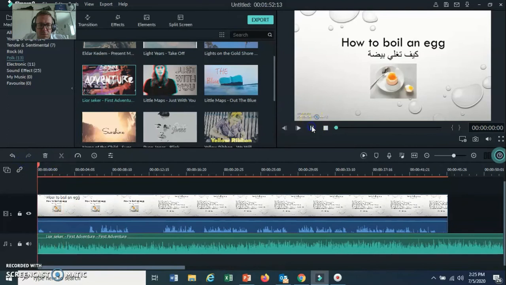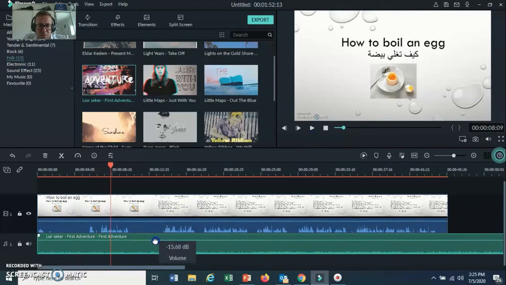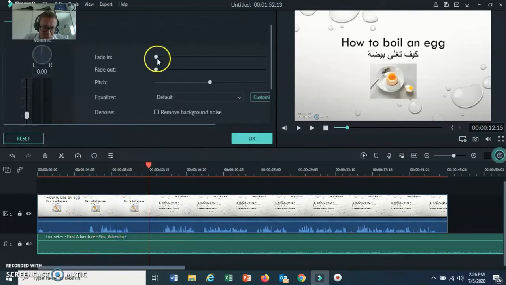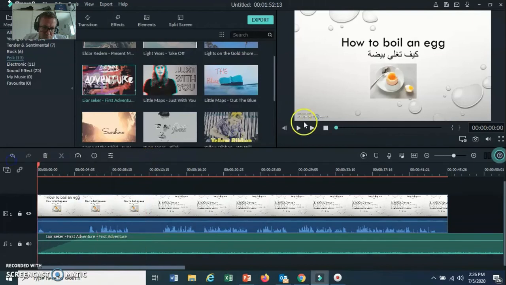If I play it, it's a little loud, so I'm just going to lower the volume a little bit so it's more background. How to boil an egg. And then just to gently, if I right click, go to adjust, I can fade it in so that it draws in.